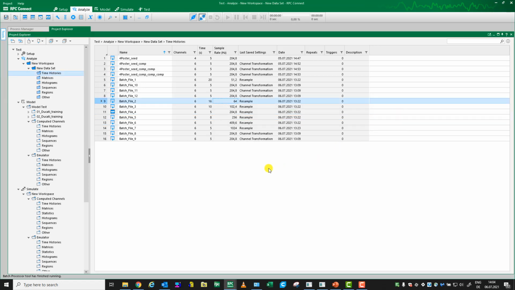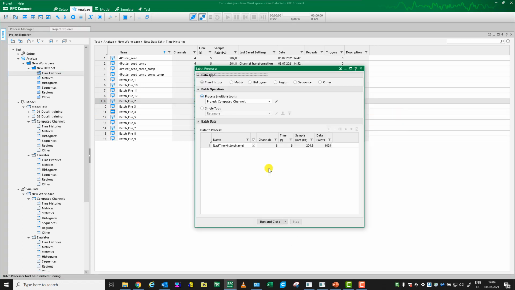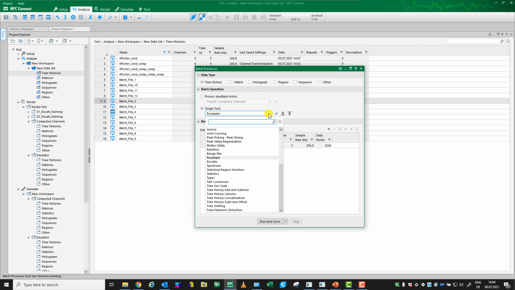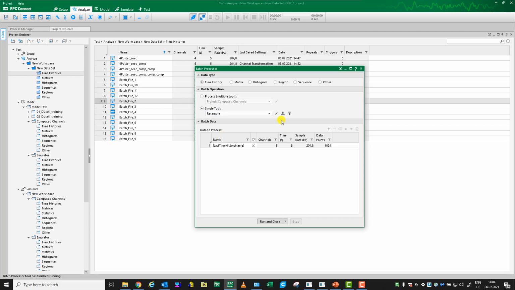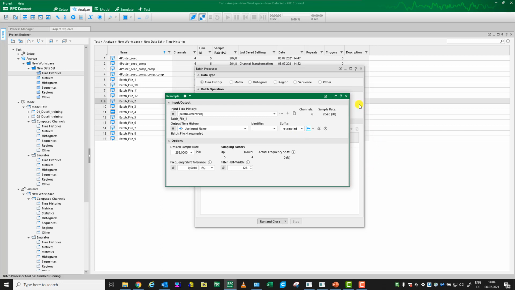So the idea behind it is we just open the batch processor. Once the batch processor is open, we know it's time history, so we go for that selection. And we are going to use a single tool, which is in our case the resample tool. All tools will be shown up here. Make sure you use the filter functionality to search for your tool. Click on resample, and then on this little pen here, you can configure the tool. So basically the resample tool will open.